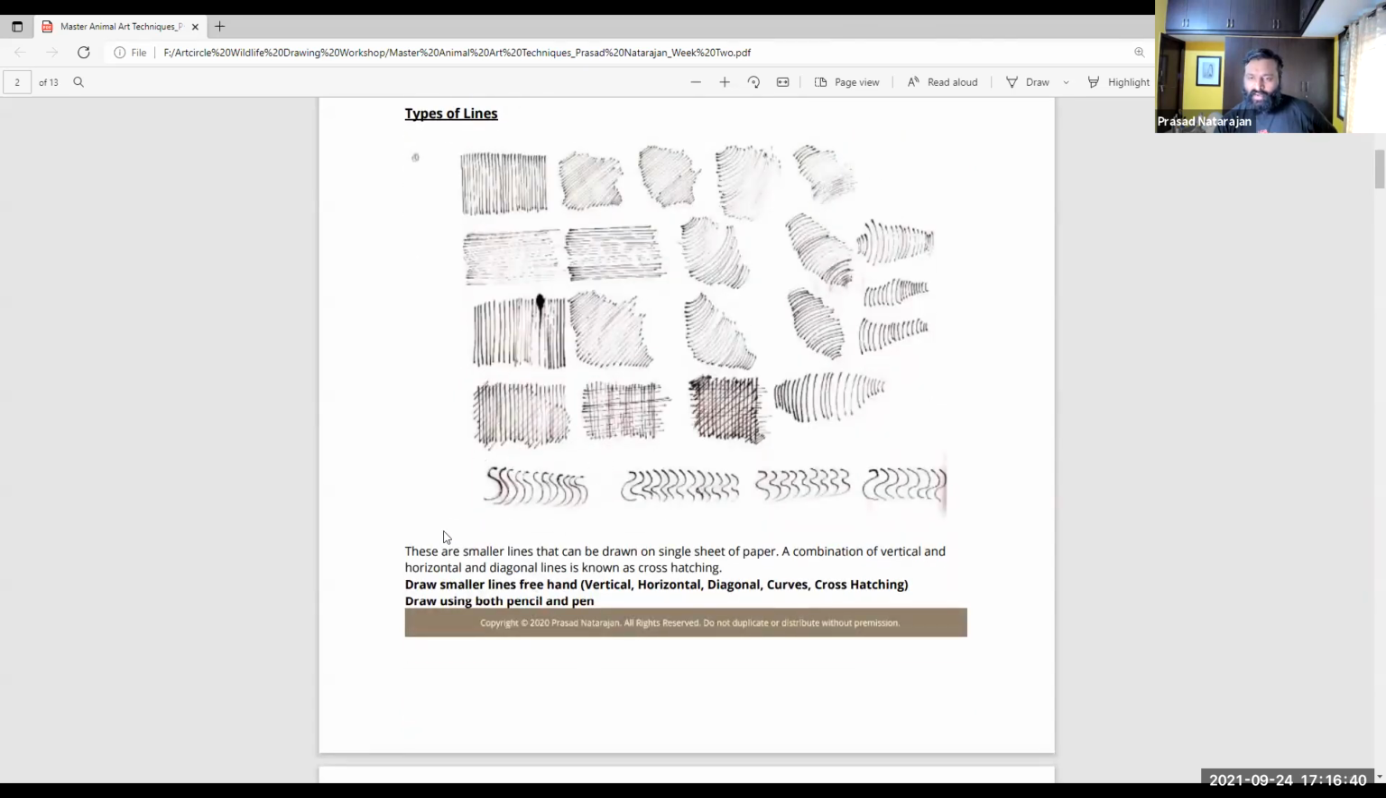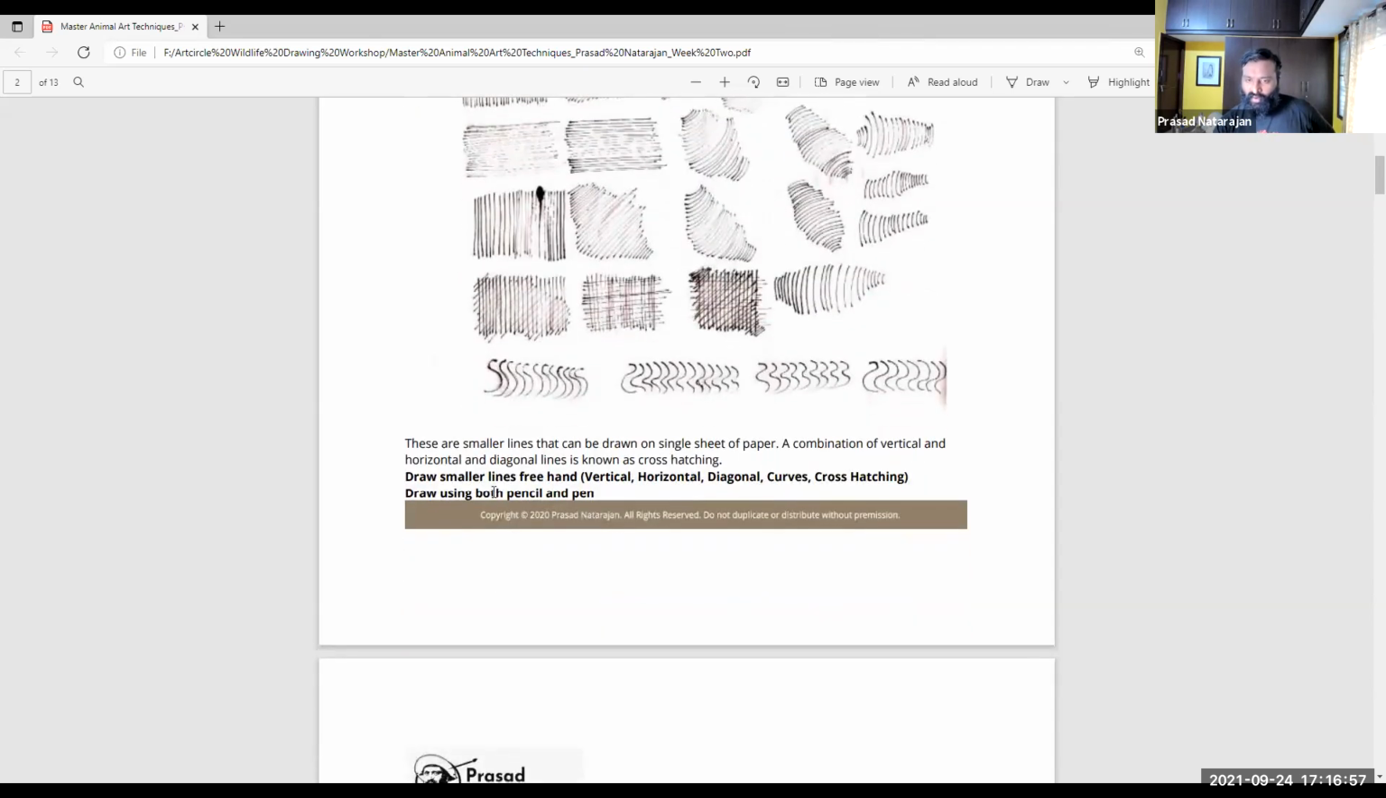We are also going to practice S-curves. These S-curves are there everywhere in nature. It's in one of the assignments we have in this PDF as well. We need to do these S-curves and smaller lines. In the demo, we can see how we can do it.